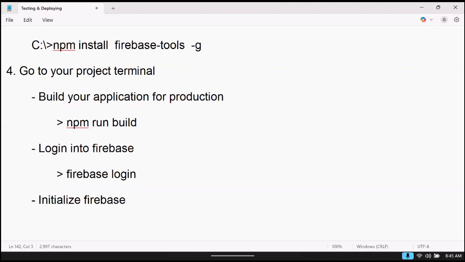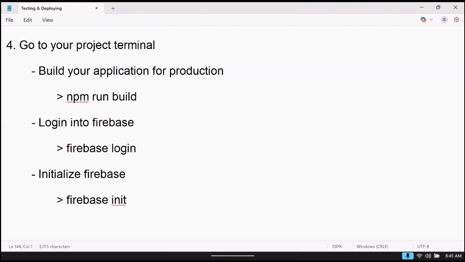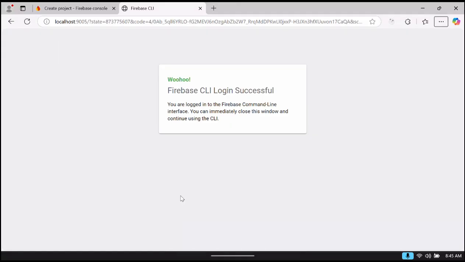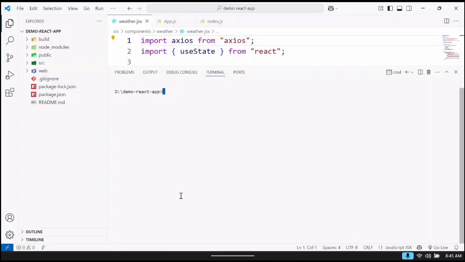How do you do that? So Firebase init. You have to run the command firebase init. This Firebase deploying is a very, very simple process of deploying your apps. Very simple. So firebase init you have to run. Now let's go and run firebase init here.